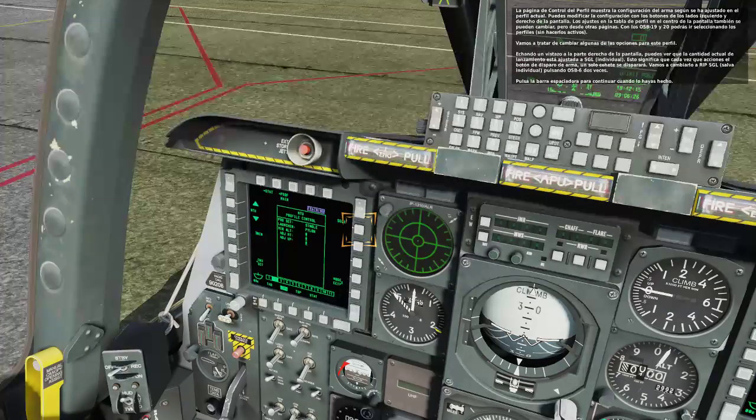Let's try changing some of these settings for this profile. Looking at the right side of the display, you can see the current release quantity is set to single. This means that for each press of the weapon release button, only a single rocket will be fired. Let's change this to ripple single by pressing OSB 6 twice. Press the spacebar key to proceed when set.